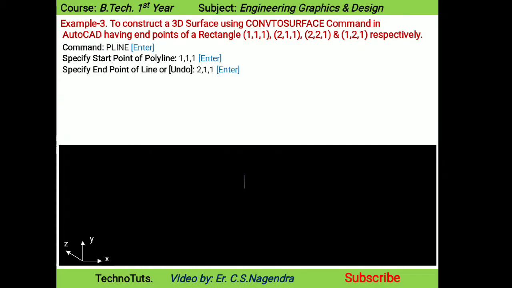Now the computer will ask you to specify end point of the line. So type the coordinates of the second point 2, 1, 1. You will see point P2 will be visible on the screen. Now the computer will ask you to specify end point of line or undo. So type the coordinates of the third point 2, 2, 1. Press enter key. You will see point P3 will also be visible on the screen.